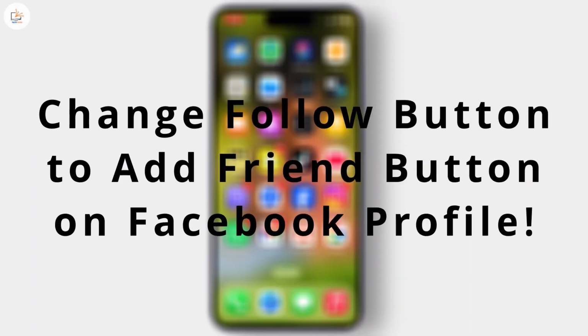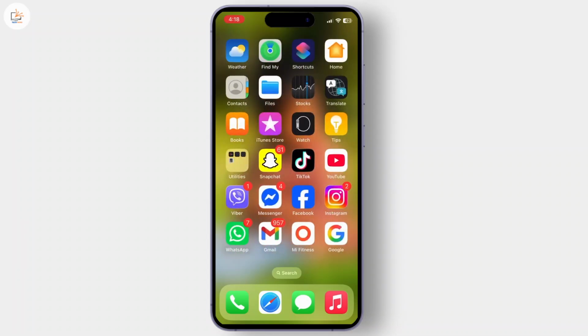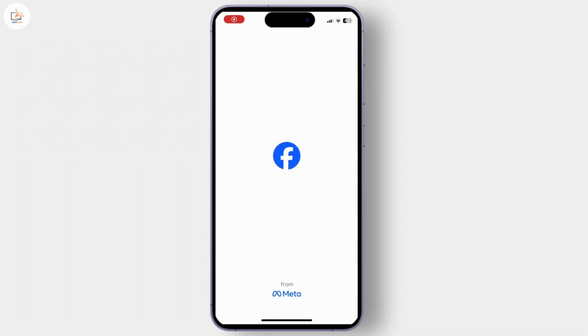If your Facebook profile is showing a follow button instead of add friend, don't worry. This usually happens because of your privacy settings, and you can easily fix it. First, open the Facebook app and go to your profile.